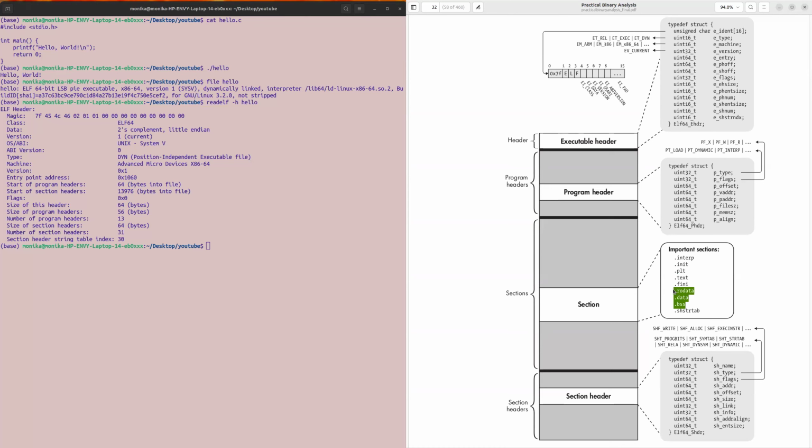RO data basically stores the constants and variables you define in your program. For example, in our hello world, this hello world string is basically read-only data, right? So it will go into our RO data. Then you have data, which has initialized data. So for example, if you have an initialized array in your global definition, then it will go to data. But if you have an uninitialized array allocation, that will go to BSS.